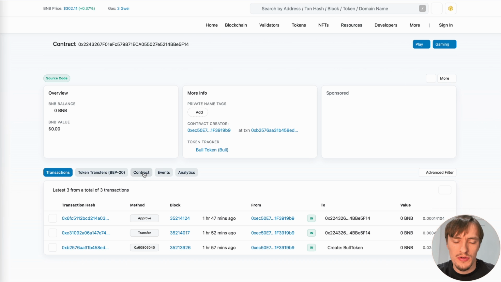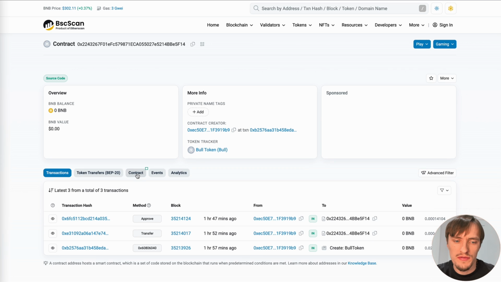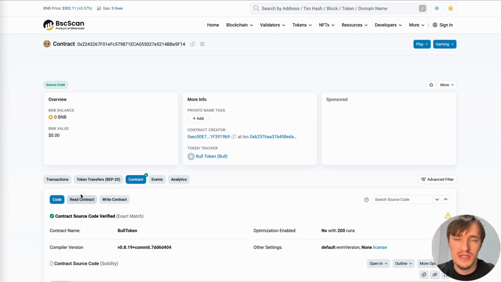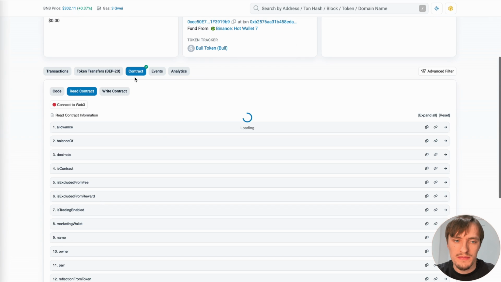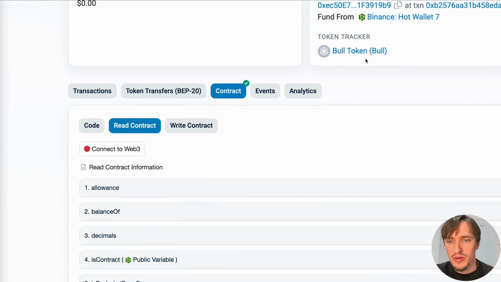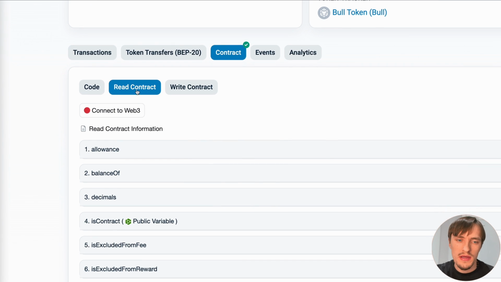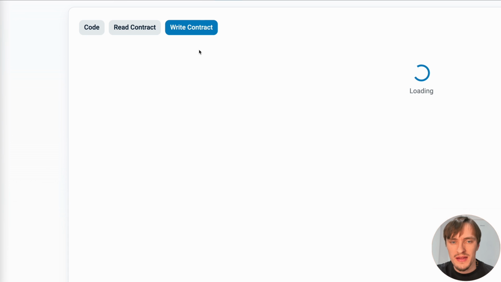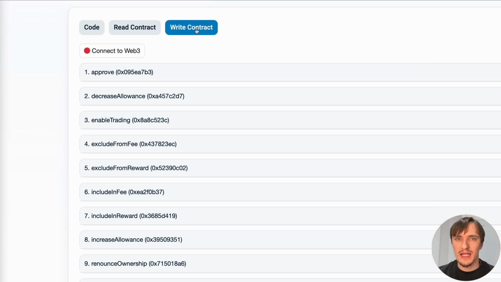Here, if you go to the contract, sometimes it's not verified, so if you want, you can risk it, or most times you simply ignore it. When a contract is not verified, you won't see these functions, basically because someone didn't tell you that these functions are inside the contract. But in this case, the bull token is verified, so therefore we can read the functions that are available. And we go to the write contract, because these are the functions that will be executed, that will update the state of the contract.